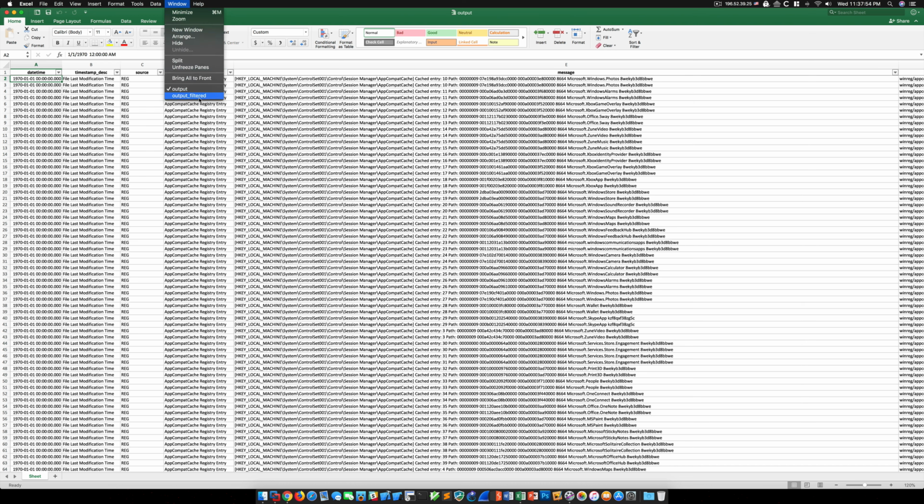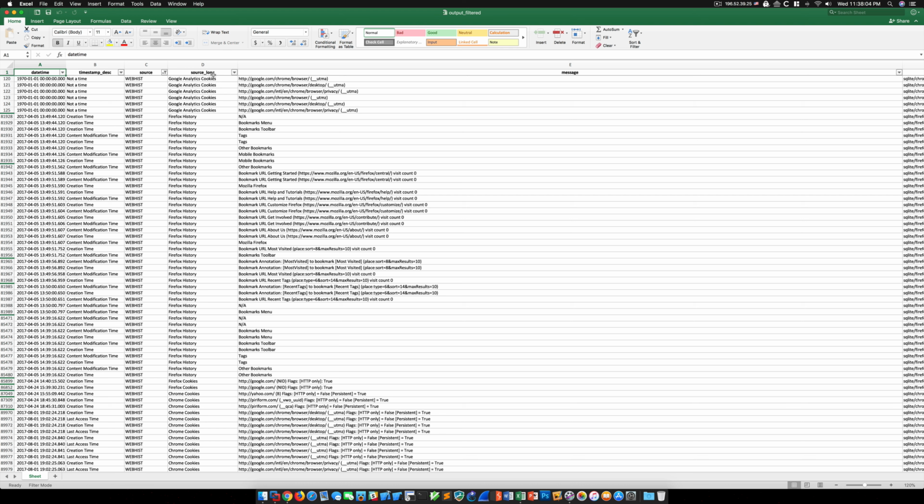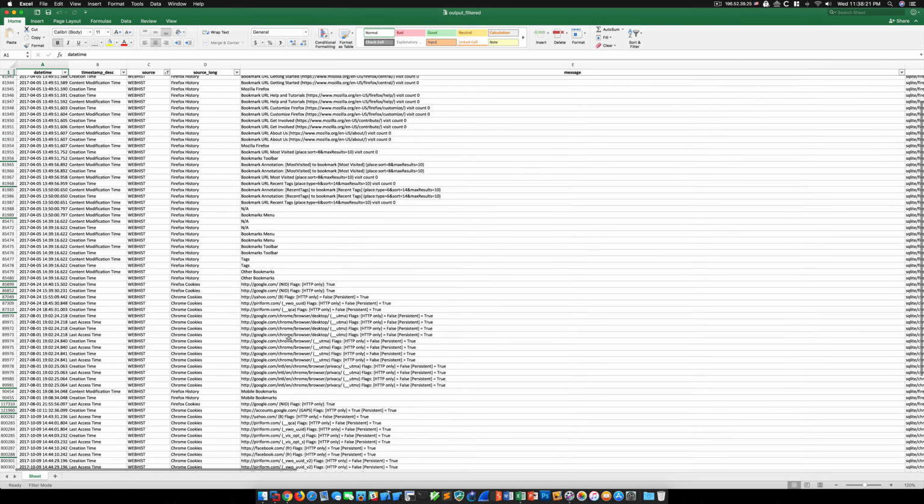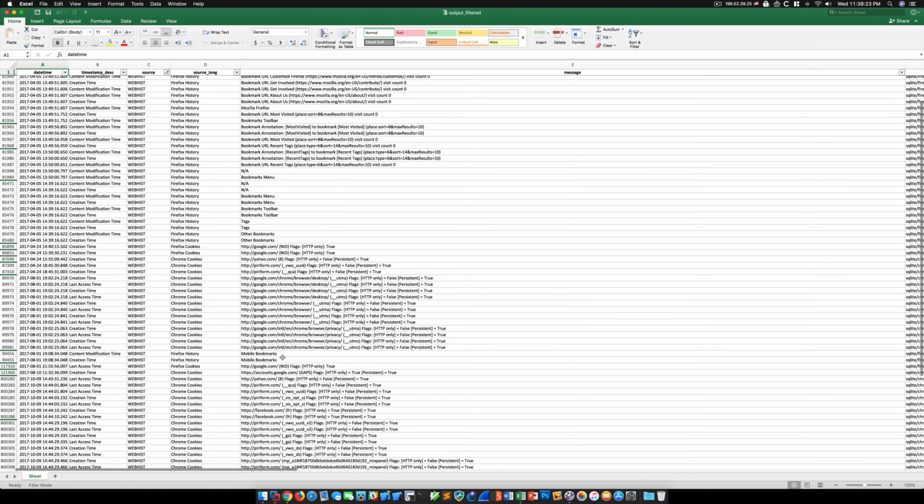So I've got another spreadsheet here called output_filtered, where I've filtered on a source of web hist, as you can see from this column. Looking at the source long column, you'll see things like Google Analytics cookies, Firefox history, Firefox cookies, Chrome cookies, and things of this nature. The message column will show, of course, some additional context, including bookmark URLs. We'll see cookies for Puriform, Yahoo, Google, and various other information pertaining to these web-related artifacts.